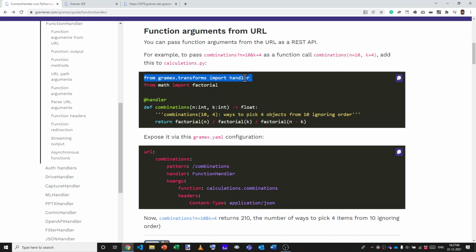from Gramex.transforms in import handler. And when you prefix add handler as a decorator to any function, then all of the function's parameters automatically get exposed as URL query parameters.